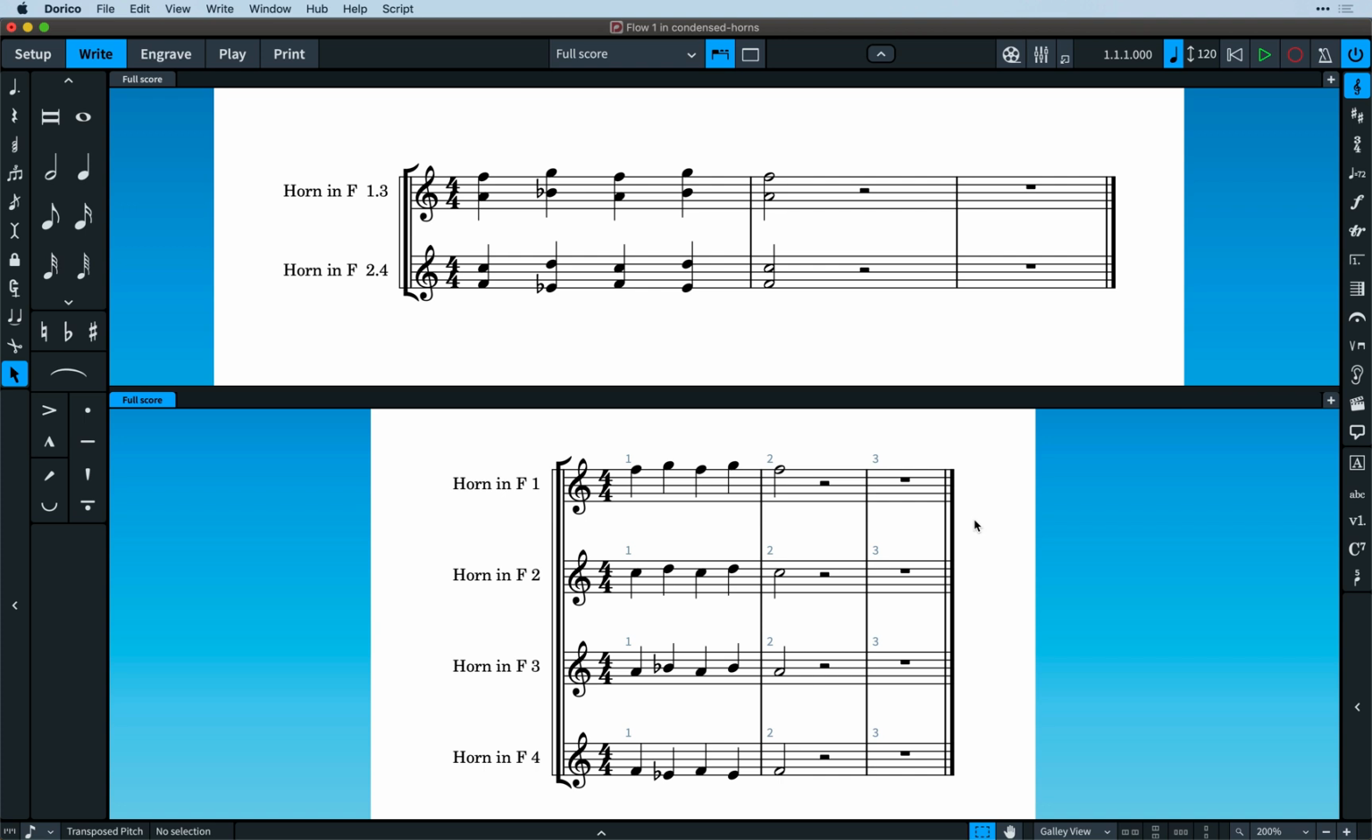Inputting notes on multiple staves at the same time works well with Dorico 3's new condensing feature, where multiple instruments are combined to be written on the same staff in the full score. With this feature, music is still input onto the separate instrument staves, and then Dorico can automatically condense the music down to as few staves as possible.